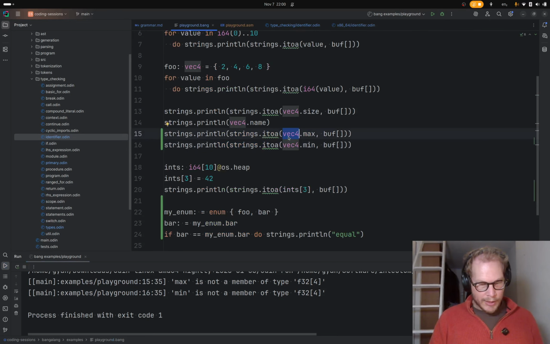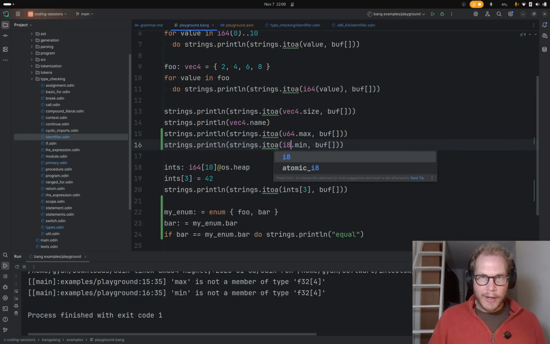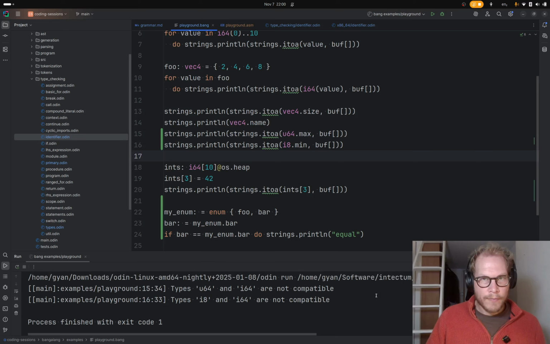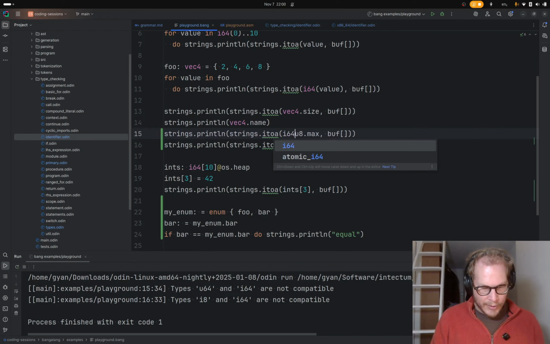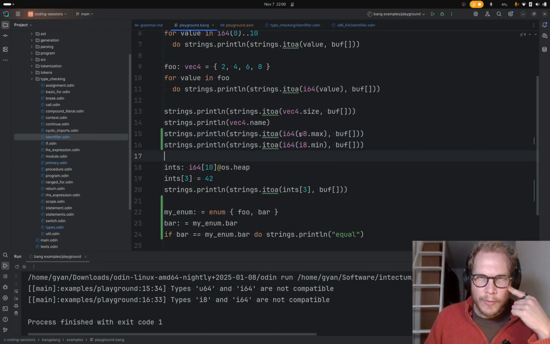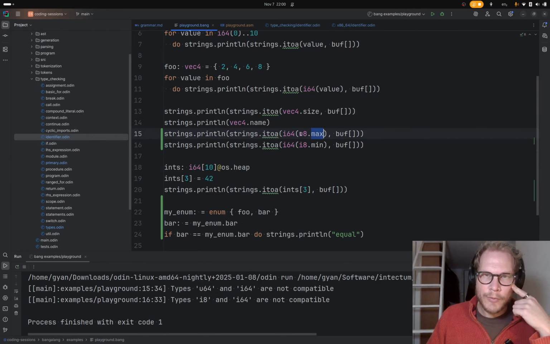But if we change them to like U64 and minimum of like I8. We have to cast them. Ooh, so that's not going to fit. That's not going to fit. So let's say like U6, let's say U8. I actually at least know those numbers. And we'll cast them to I64, because that's what I2A is expecting. So if I know my numbers correctly, this should be 255, and this should be like negative 127 or something.